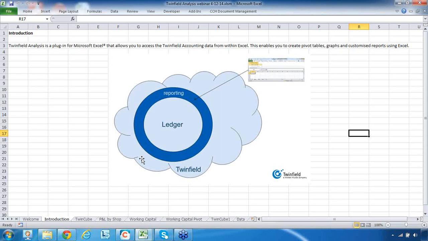So today what we're going to do is we're just going to look at a couple of examples of how we might use Twinfield Analysis. You've already seen at the start of this webinar some screenshots of some reports that we've created for other clients, and we're going today to create a couple ourselves, just to give you an example of what is possible and how easy it is to use.